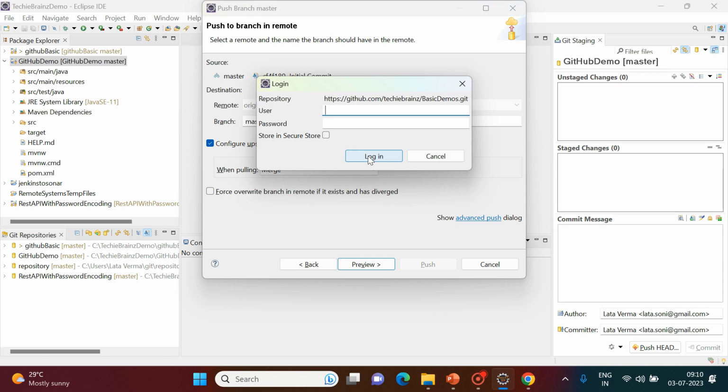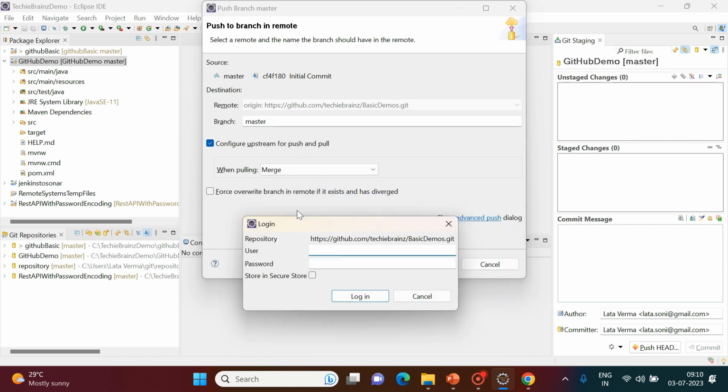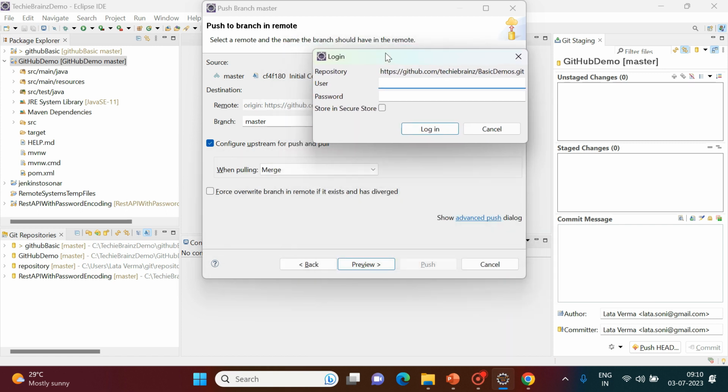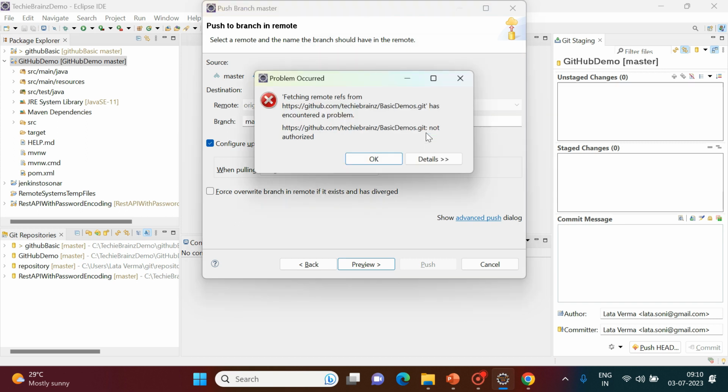And you can see again and again it is asking me for the same credentials. That means it is not able to authenticate my repository somehow, okay. Even if I'm giving it this time, you can see what I'm asking, what I'm getting.